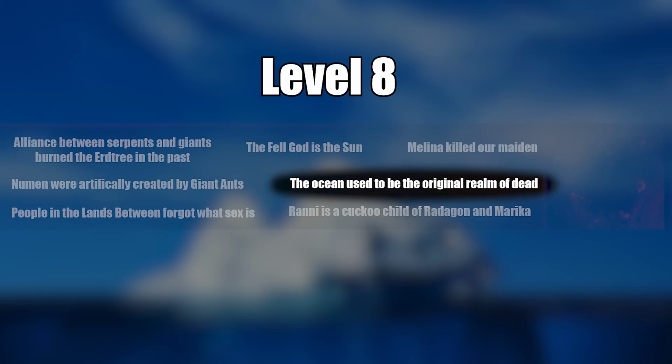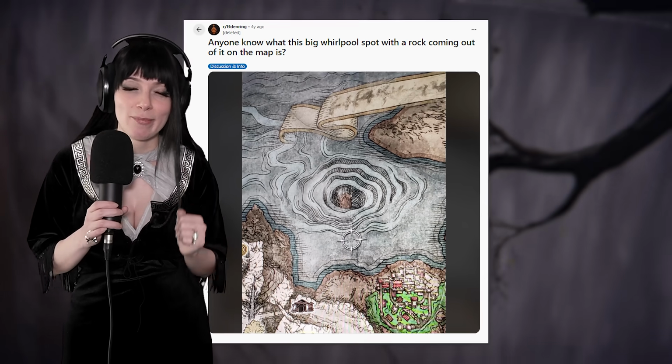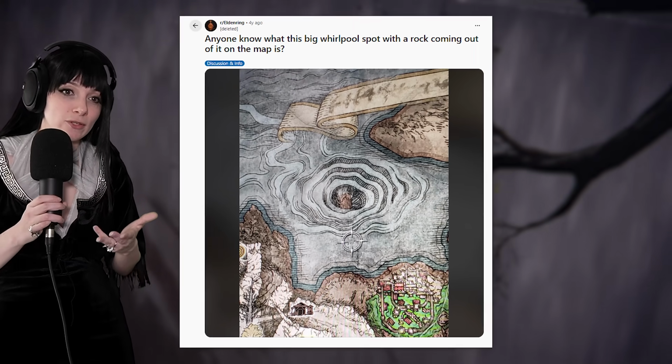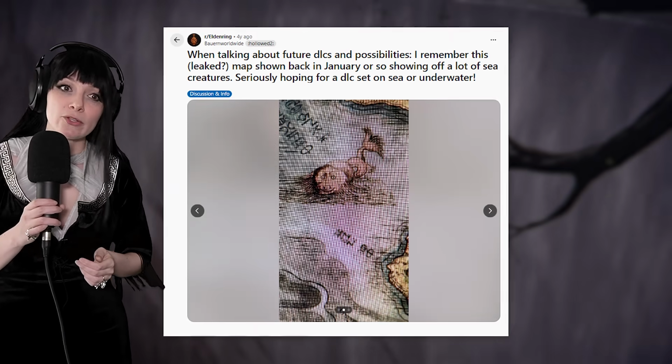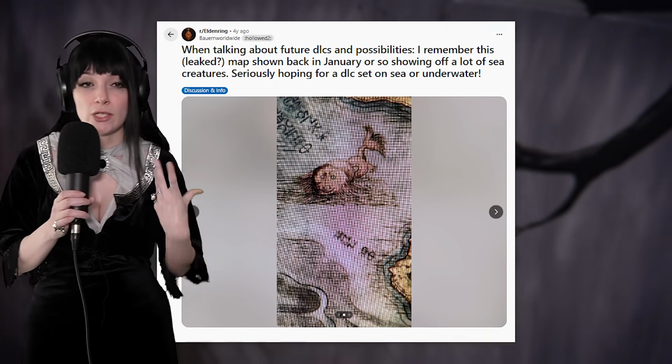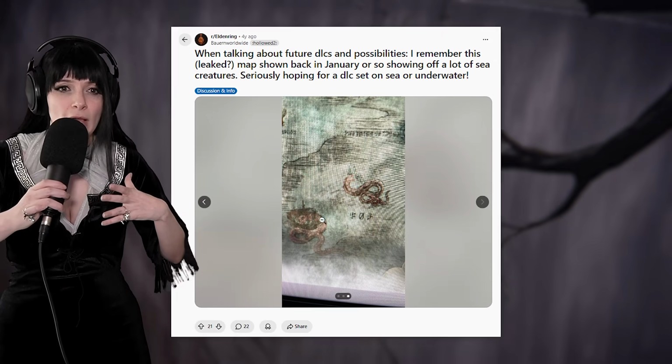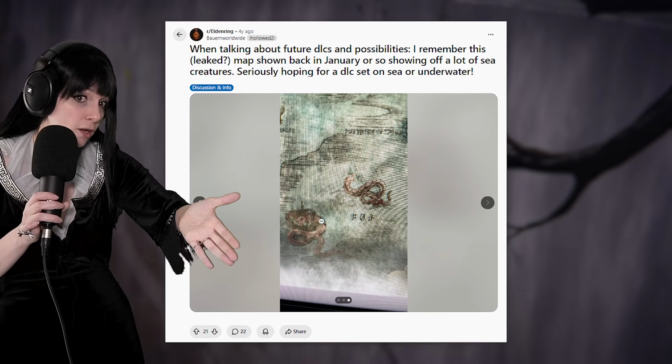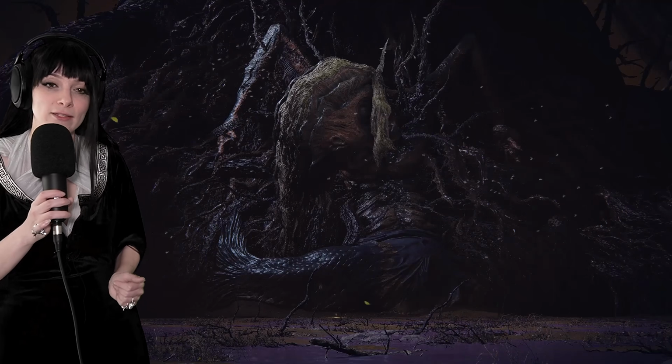The ocean used to be the original realm of death. It took me a bit to figure out what this one's trying to say, but I believe it's to do with the connection between death and marine symbology. Most notably, the fact that Godwyn turns into what some people believe is a fish person. You can see a scaly tail and glazed fish eyes.